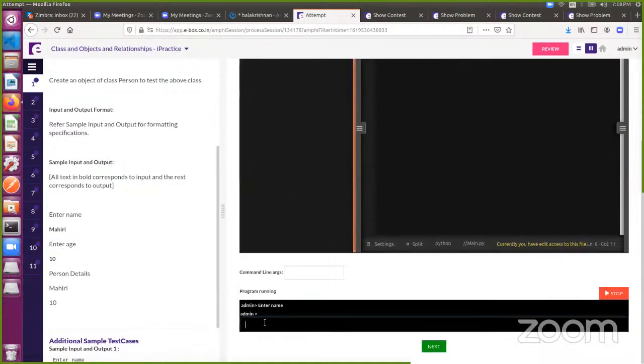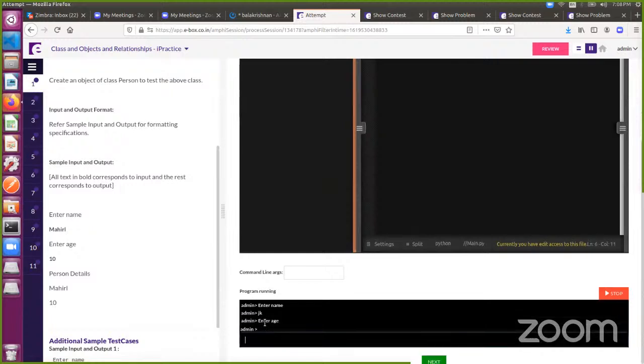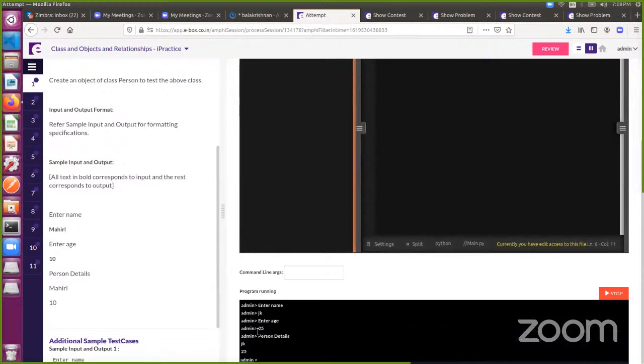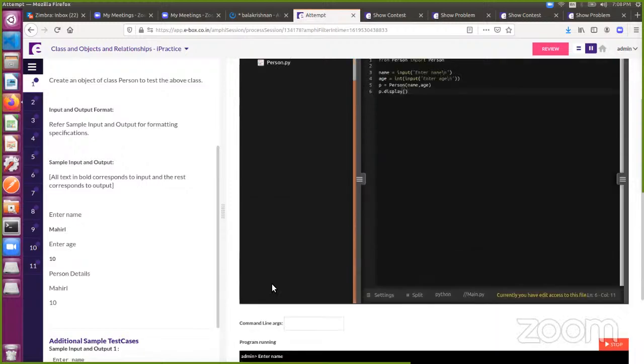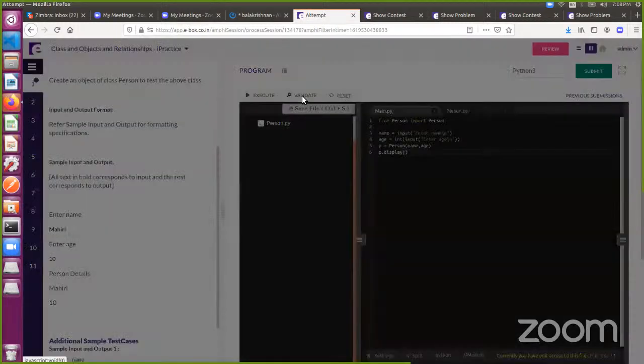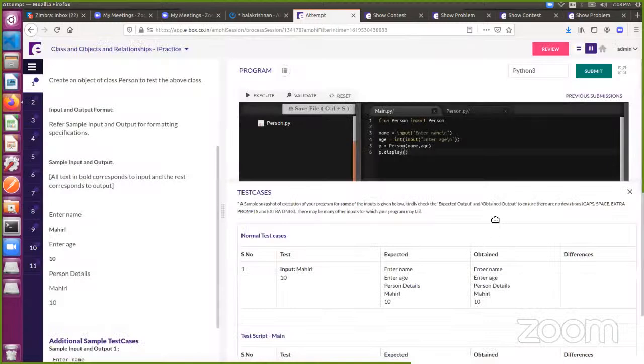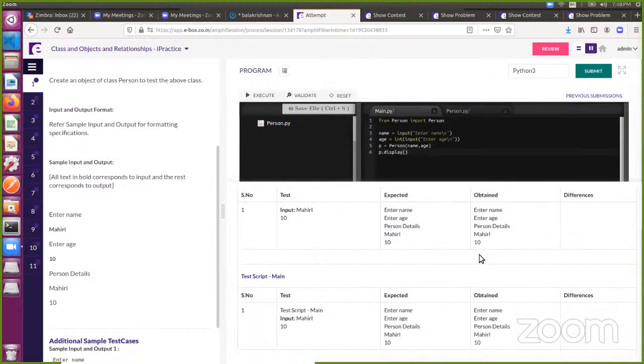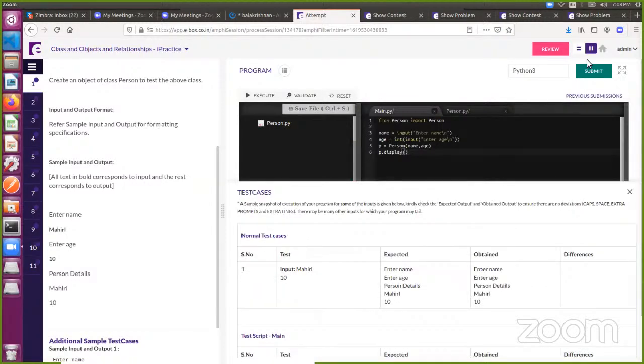So it is asking for the name. Okay, we got the output. So validate. If there is any difference, it will simply show the difference. There is no difference, so you can submit. If you submit, it will show the status. I'm not submitting because it is not my ID. Understood how to work with the multi-file editor?